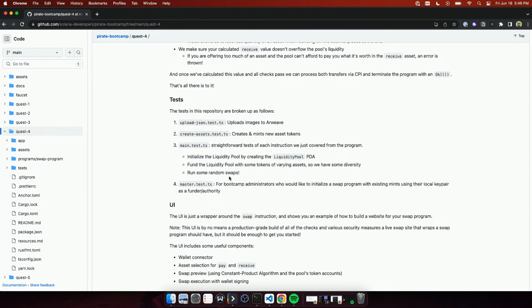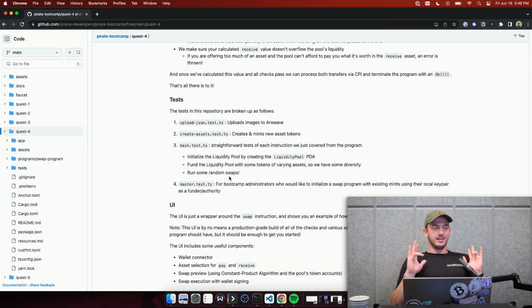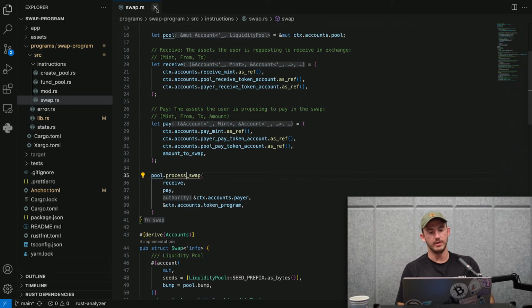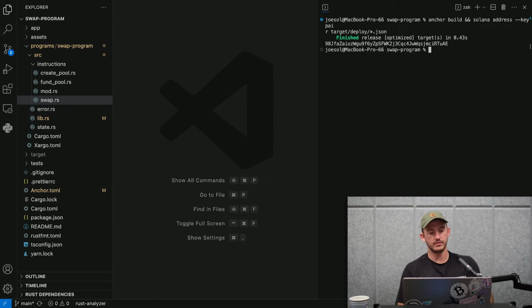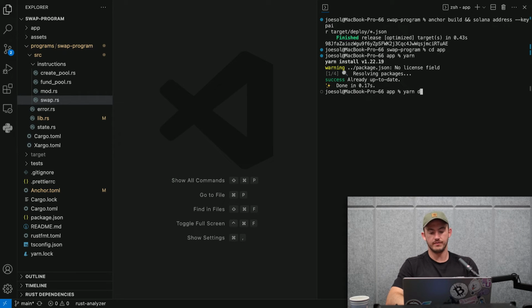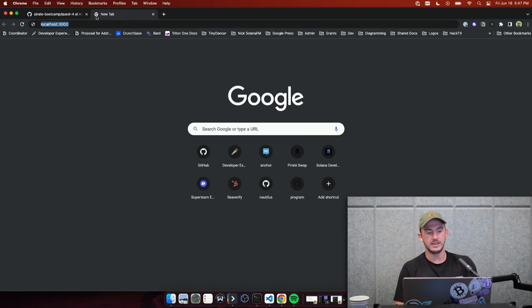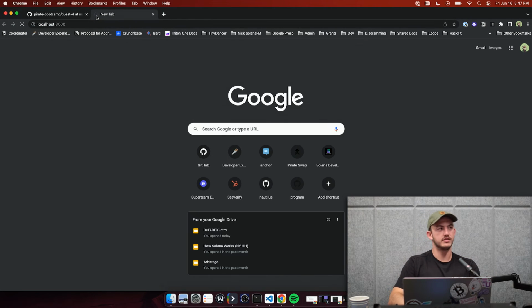And that moves us on to the tests. So now let's deploy this thing, run some tests against it, put some assets on it, and see what we can do with our swap. Before I do that, I want to show off my cool user interface. In this repository, if you go to the app folder, install everything with yarn, and then run yarn dev, you will see my neat little user interface.